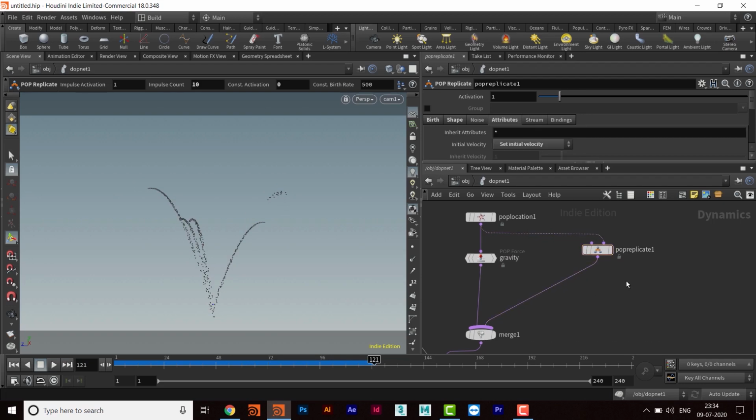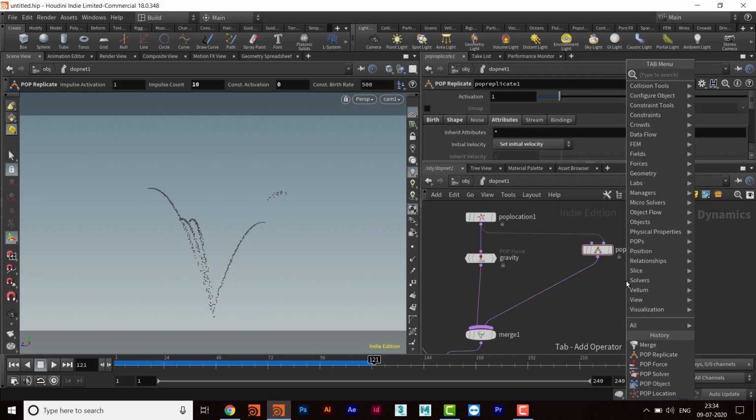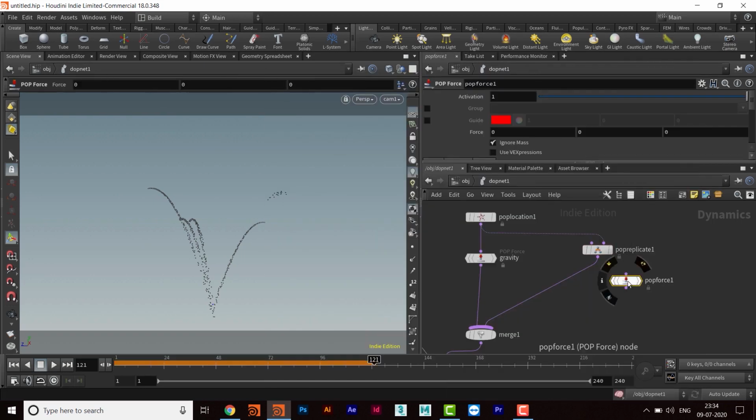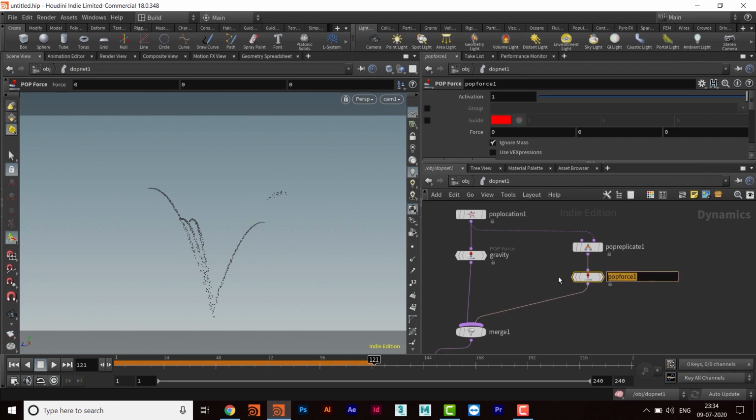Fine. For this one, because this gravitational force is not pulling these particles, I will come here and take a different gravity for that. So I will take a pop force again, and take a very small value of gravity here, and that will be minus 0.5 in the y direction. Okay, that's cool.